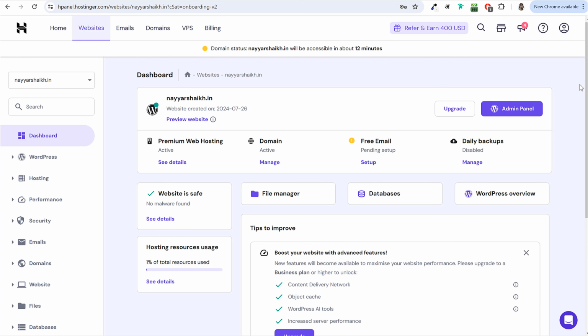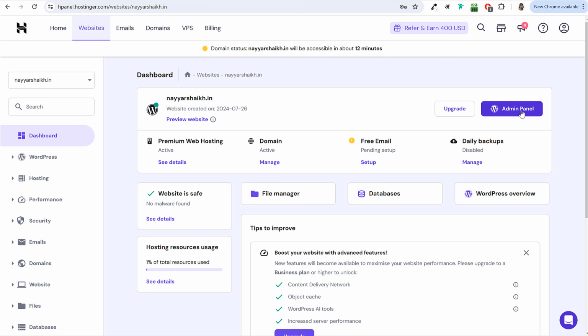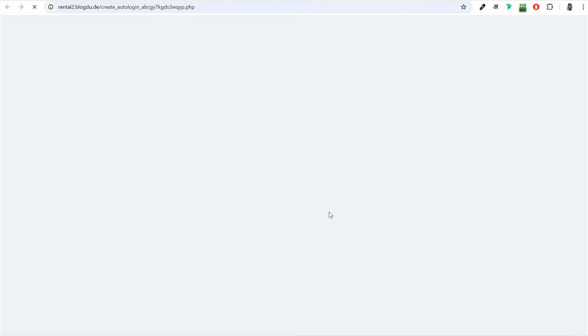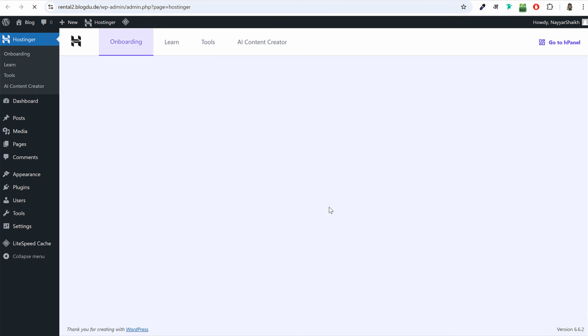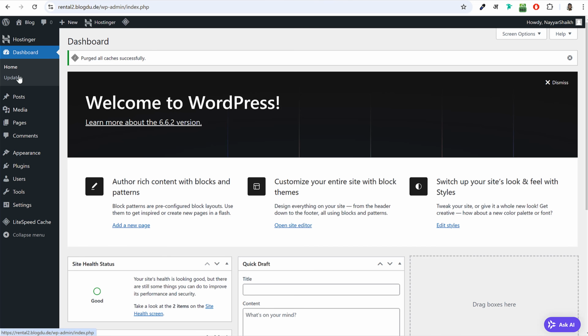Now you just have to do one thing. Click on this button, admin panel button that you see over here, WordPress admin panel. Once you click on that button, a new tab will open for you and you'll automatically be logged into your WordPress dashboard. You might see some page like this. I would recommend you click on this dashboard link or dashboard option at the left hand side.